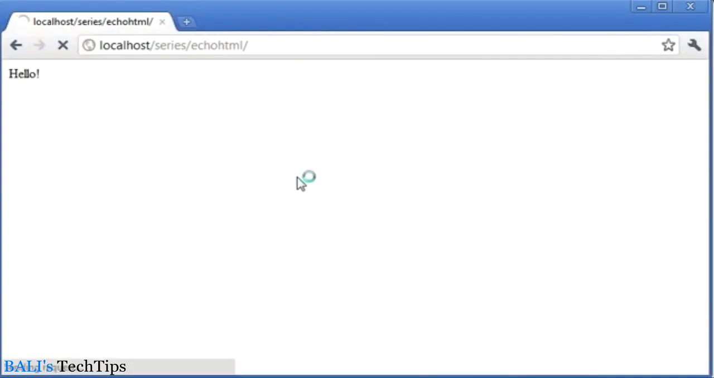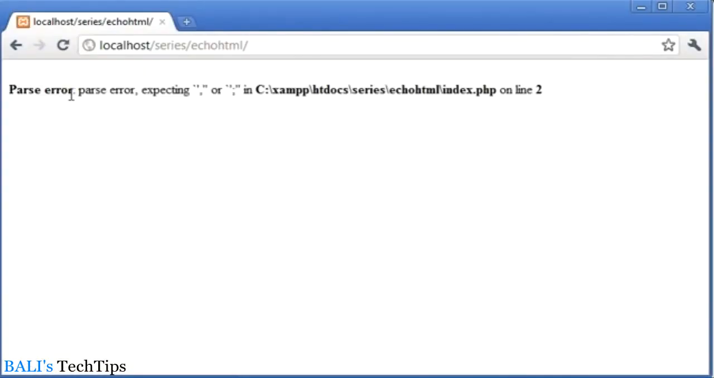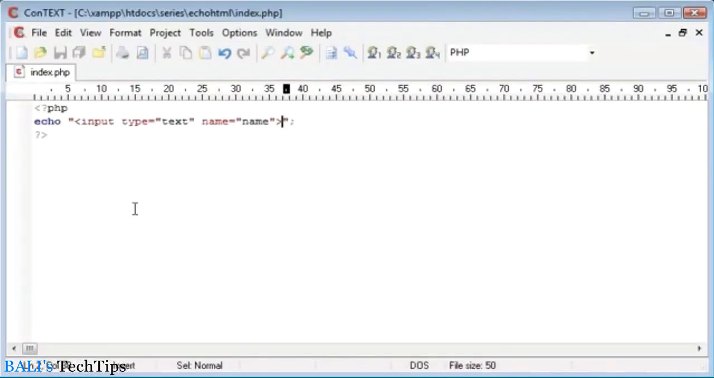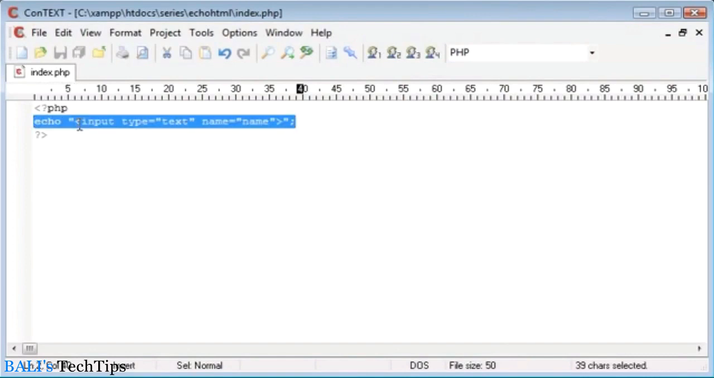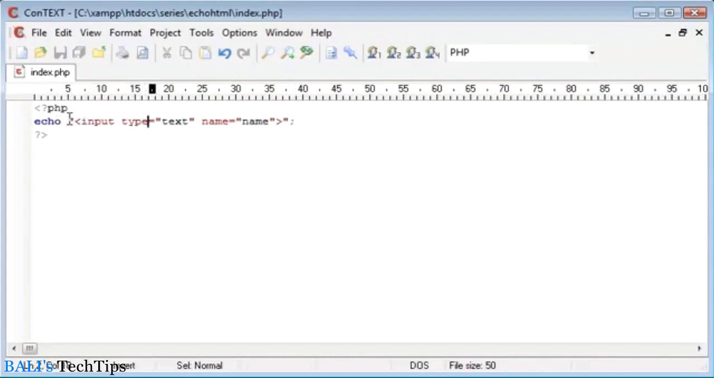Now let's refresh. You can see that we've received this parse error, and it's saying expecting a comma or a semicolon on line 2. So if we go over to line 2, we can see it is indeed this line here, and it doesn't tell us where we're expecting our semicolon necessarily within, but we are in fact expecting it here. And the reason we're expecting it in this position is because this has told us that we're ending our echo output. And the reason for this is because we've started with double quotation marks, this appears to be ending with double quotation marks.